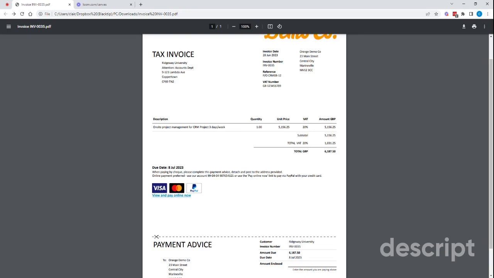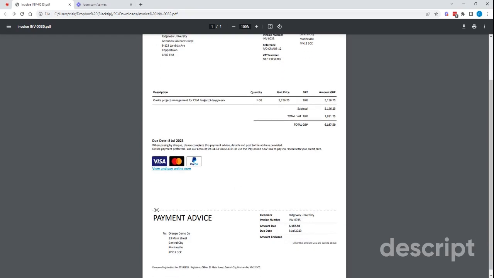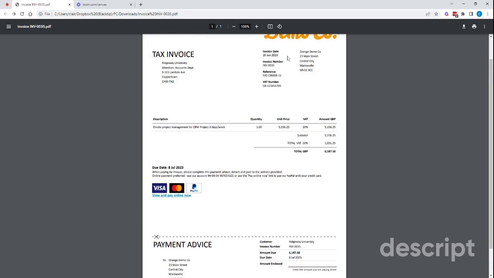Which would then show the total GBP plus the VAT, and then the total that they owe you for that service is £6,187.50. So that's how they know how much they've got to pay you. And then going further down, this invoice has got a due date of the 8th of July. So when you create your invoice, this one was dated on the 28th of June, you're going to tell the system when that invoice has to be paid by, the due date.